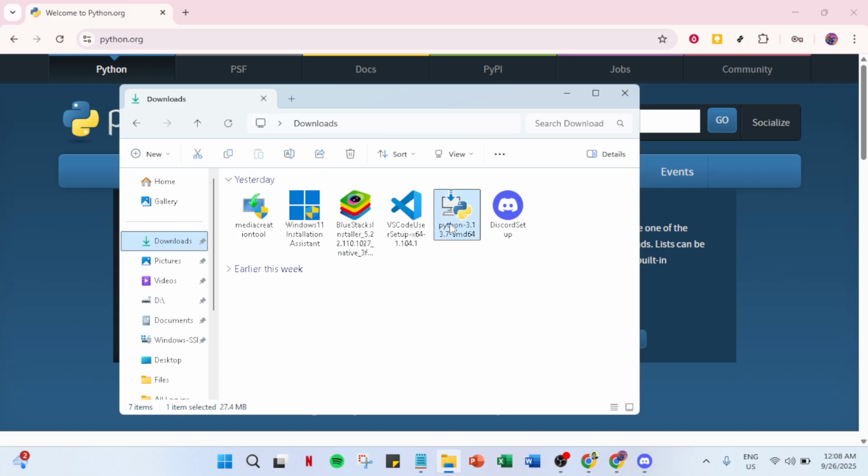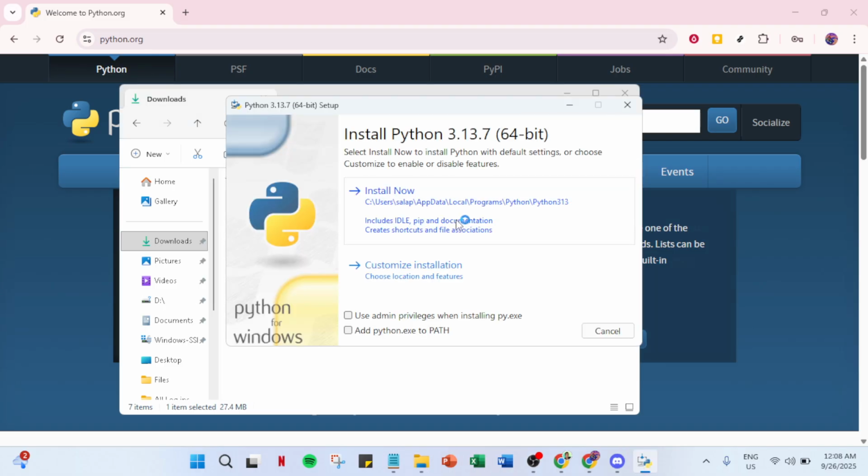Before proceeding with the installation, make sure you check the options that say Use Admin Privileges and Add Python to Path. These options ensure that you can use Python from the command line and that it will run smoothly on your system with the necessary permissions.